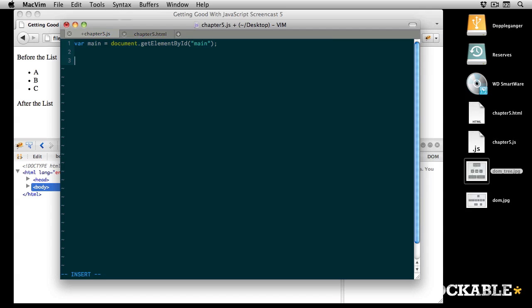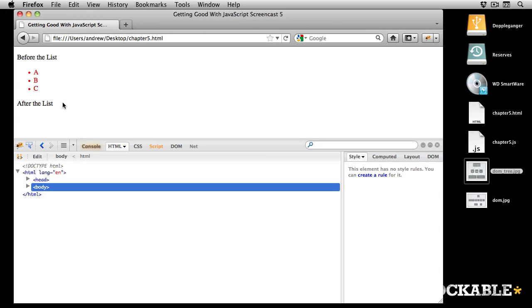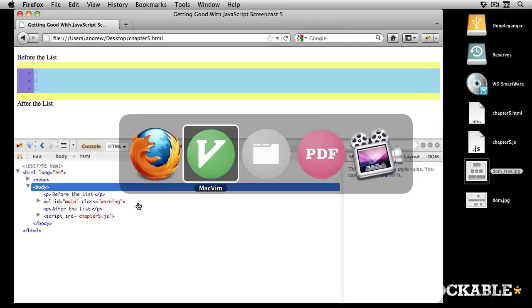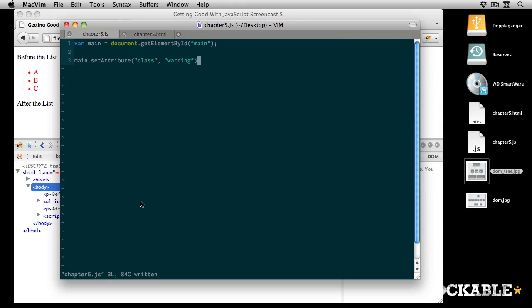Well, it's pretty simple to do. All we have to do is say main.setAttribute class to warning. Now if we refresh the page, you'll see that the unordered list is now colored red. And if I go here to the HTML tab and we look at it, you'll see that the unordered list with the ID of main has a class of warning. It's really that simple.